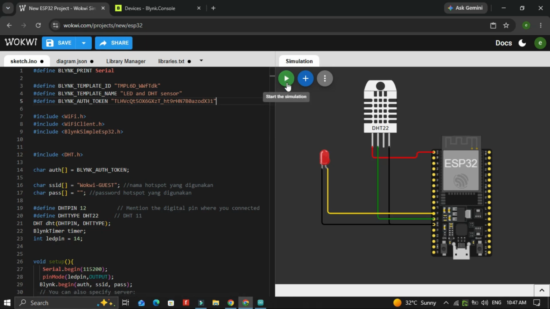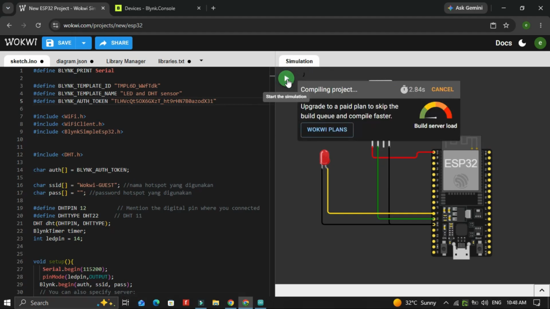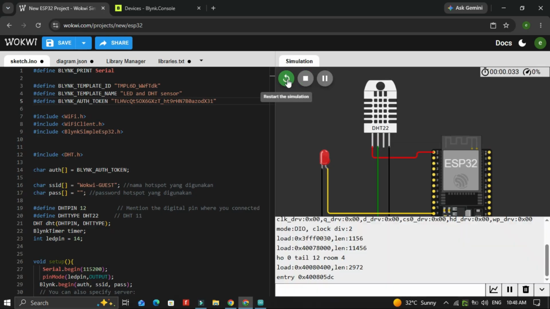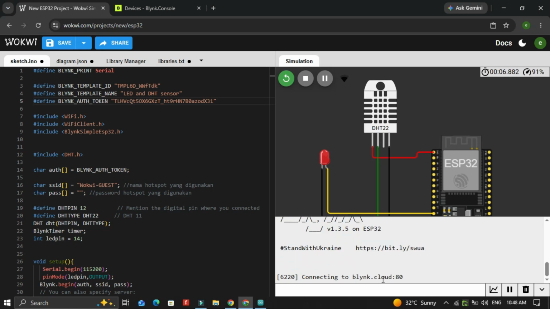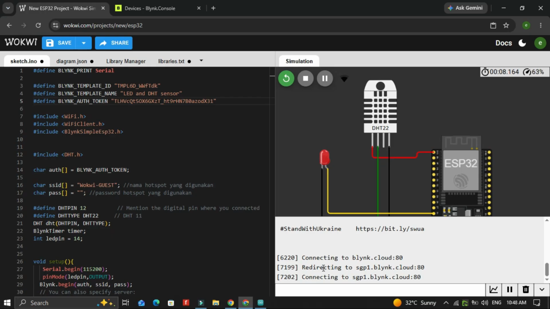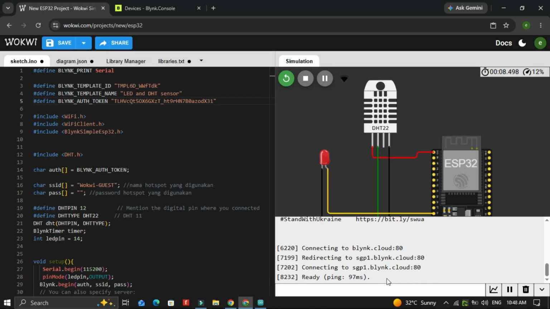Now everything is configured and ready to test. Simply click on the Start Simulation button in Wokwi. The ESP32 will begin compiling the code and then start executing it. If you open the serial monitor, you will see the ESP32 connecting to the Wokwi-GUEST Wi-Fi network. After a few seconds, the Wi-Fi connection will be established successfully and the ESP32 will connect to the Blynk cloud server.